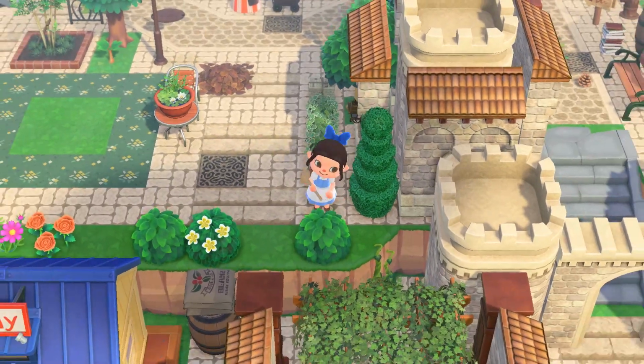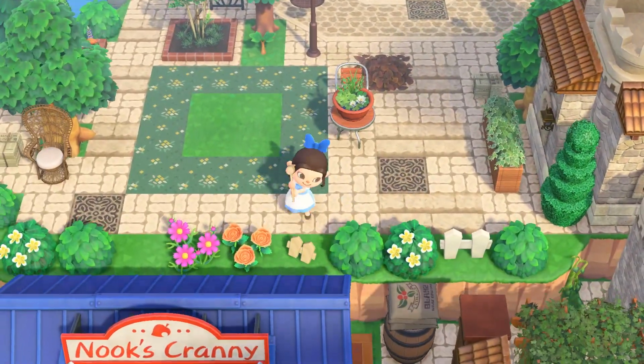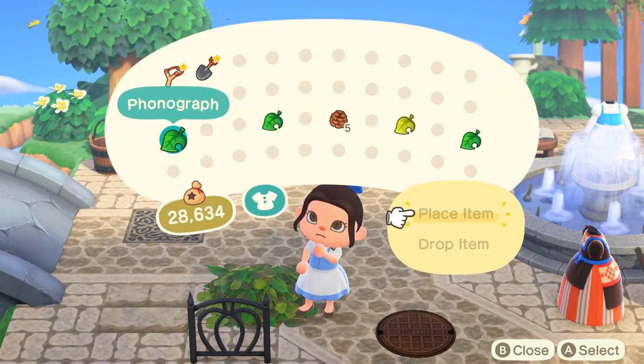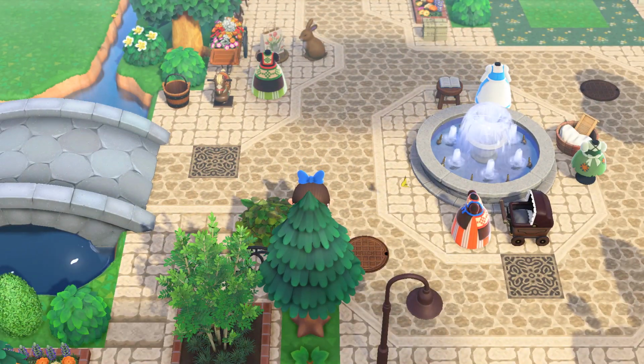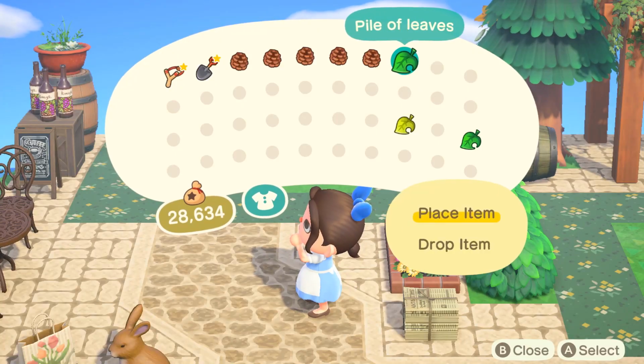For each section of my island, I'm going to place a hidden music box or radio playing some of the KK Slider songs that remind me of Beauty and the Beast, just to make you feel like you're there.